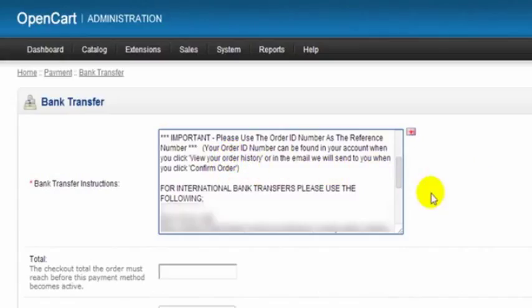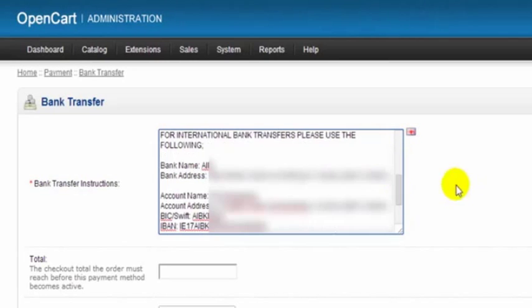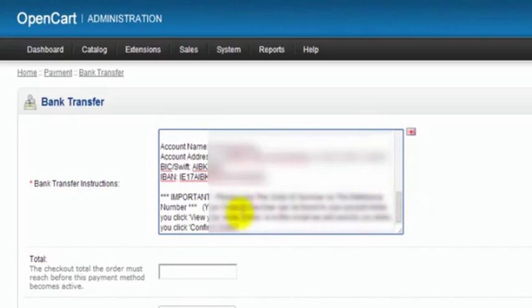And for the international bank transfers you could just simply put in details like this, whereby you give your BIC number and IBAN number, which is your international bank account number. And again, maybe just put in the reference number on the bank transfer as their order number.